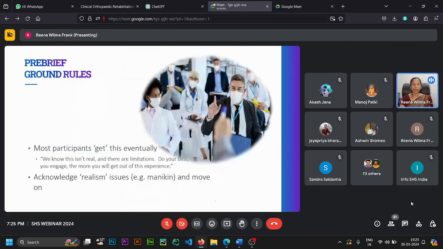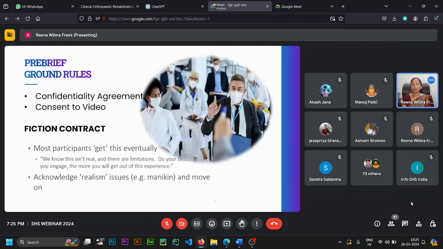Then evaluate the students. Always remember, when you pre-brief the students, we have to explain the ground rules and the fiction contract. Why? Because if you don't tell them the ground rules, they will not be serious, especially about confidentiality. Whatever discussion or practice happens, we need to tell our students it will be confidential and will remain only in the simulation lab. Sometimes students will not do things even though they know. Why? Because once they go out, their companions or the teacher will say that you did not know. So that's why maintain confidentiality.